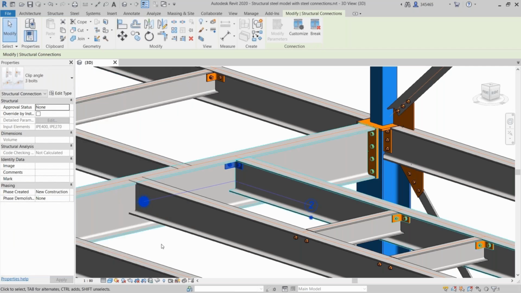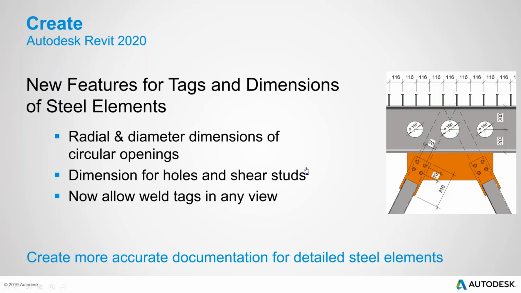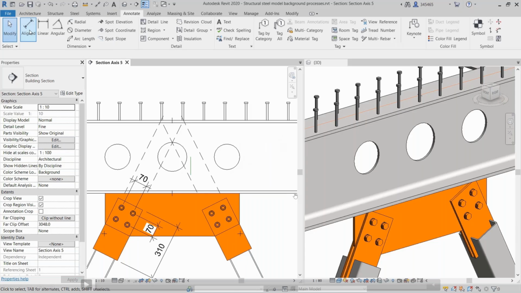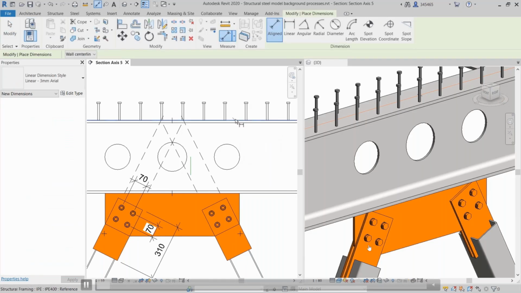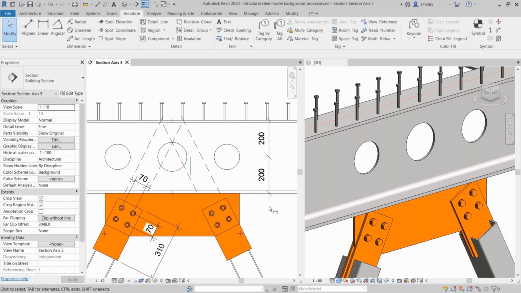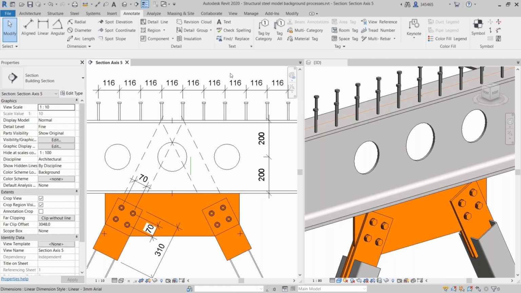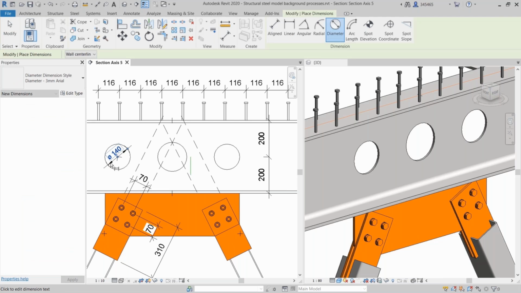Now let's take the tagging and dimensioning of the steel element. This is a small enhancement where you have steel openings, circles and bolts. You can dimension it, and it can give you the bolt center line as a snap, which allows you to give the center line of those bolts. And if you want to dimension the radius or diameter of that opening, it can help you give the center line and the diameter. It's an added feature that has been added over here.